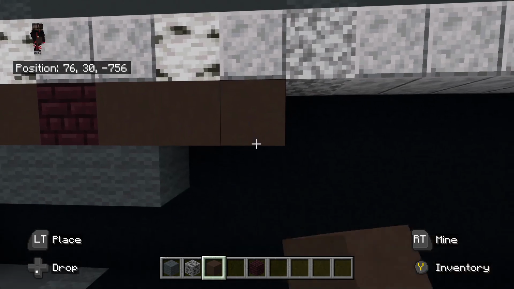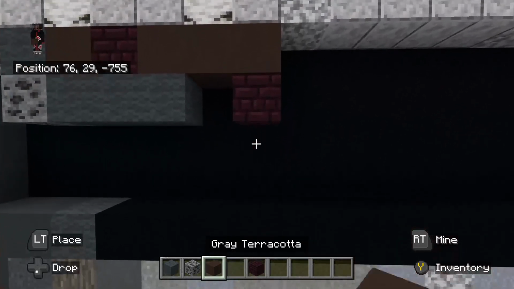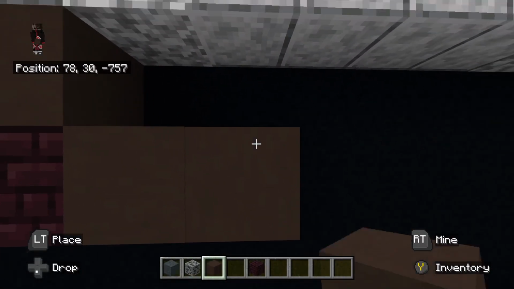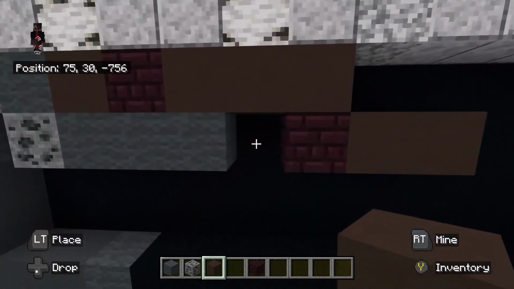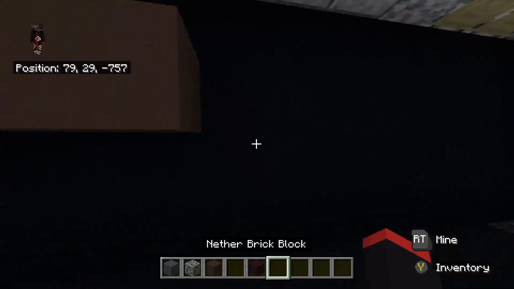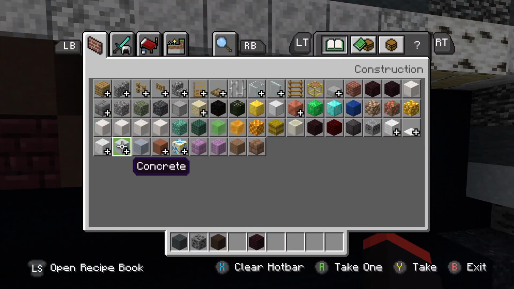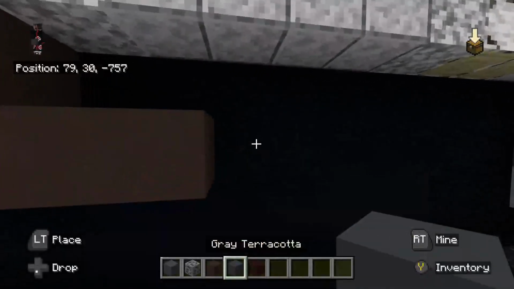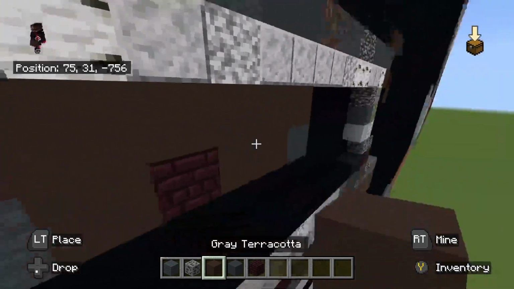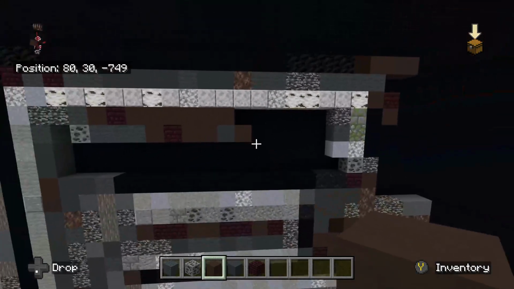1, 2, 3. Underneath that right gray terracotta, we'll place another nether brick block. To the right of that nether brick block, we'll place this gray terracotta going to the right 2: 1, 2. And then to the left of that nether brick block, we'll also place one gray terracotta to the left. To the right of that gray terracotta at the very bottom, at the far right, we're going to place gray concrete. And then on top of that gray concrete, we're going to place this gray terracotta going all the way back to the left. To the right of that gray concrete, we're going to place this gray terracotta.